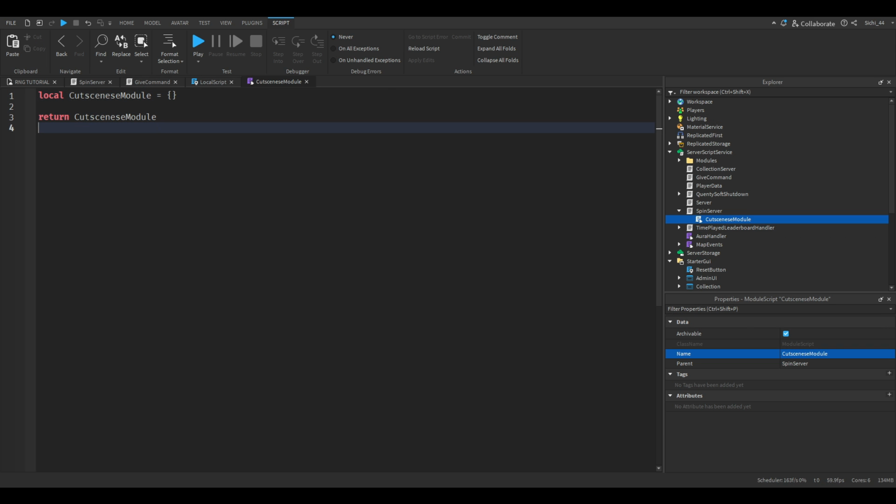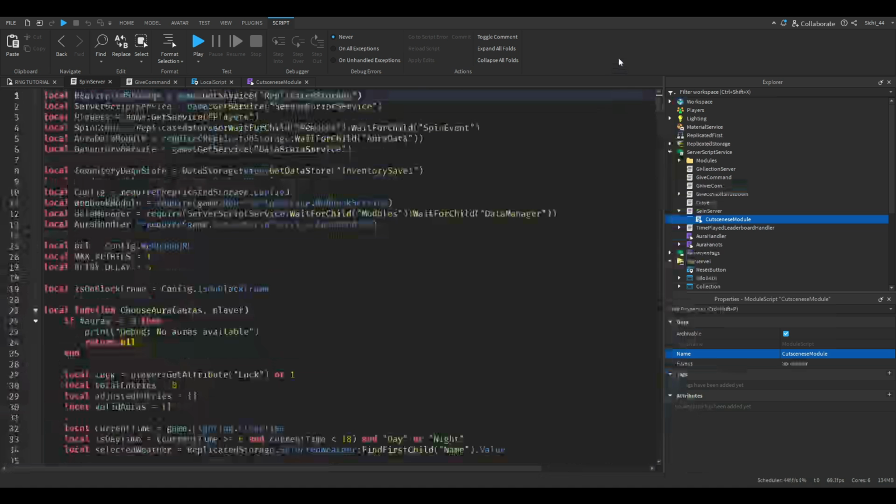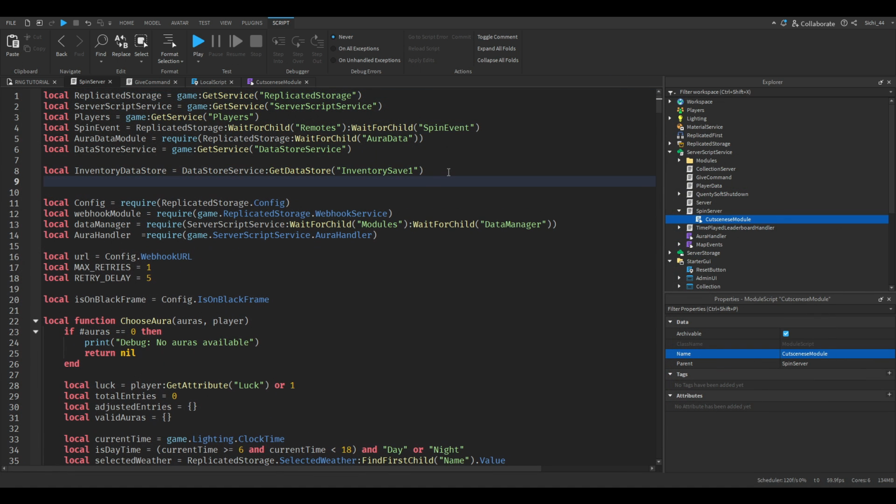So we're going to do this instantly now. We're just going to the spin server, scroll all the way up. Then we just put it under the inventory save. So local, then we just put cutscene module is equal to require, not storage, require, and then game. We can just put subscript service and then call. Oh wait. Oh no, sorry. So script and then call wait for child cutscene module. So I was lost for a second.